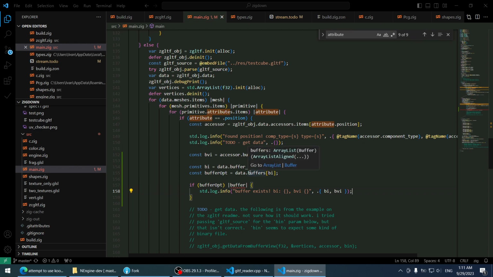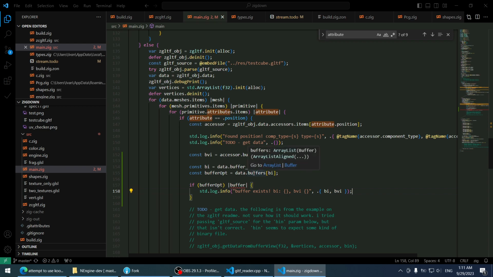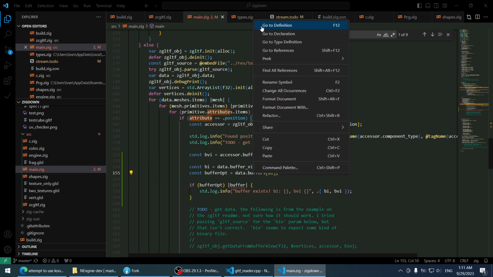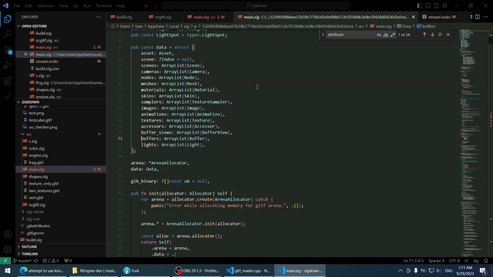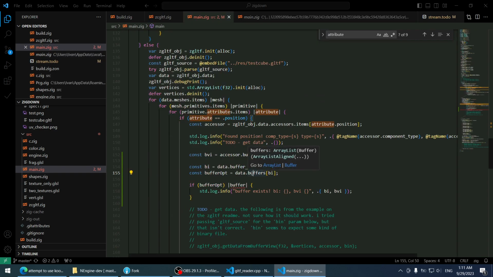Okay. Is this an optional? It's not an optional. Data buffers. Okay, the way I check this is that I need to, I guess. Okay, what's my data? No, it's not an optional. It's a buffer. Okay, sorry. This is game engine GUI.